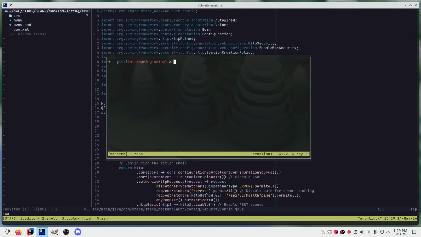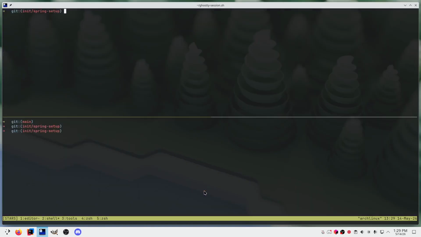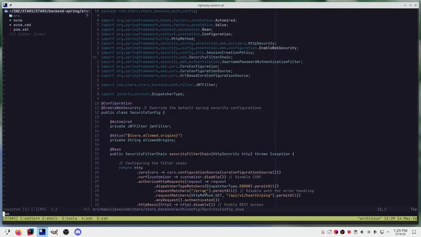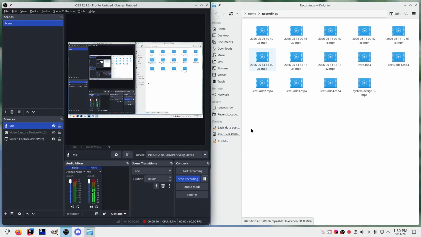I'm gonna go ahead and commit this real quick. And yeah, actually before I do, let's test it out first. Let's see, Backend Spring. Actually, I should probably set up some type of Docker compose files and then a script to start my backend. So I'll be back.